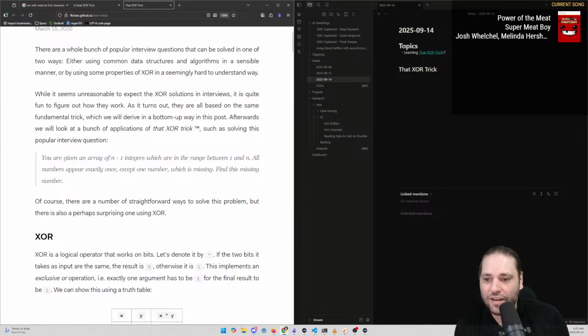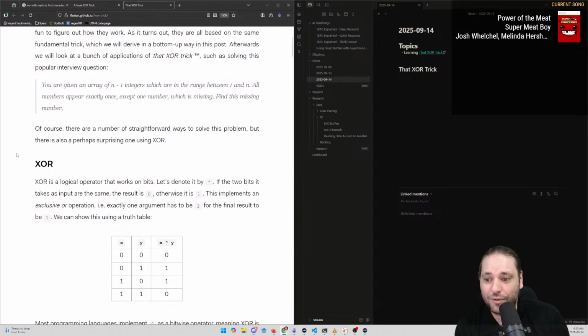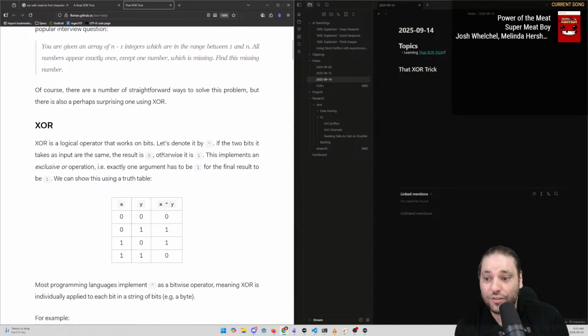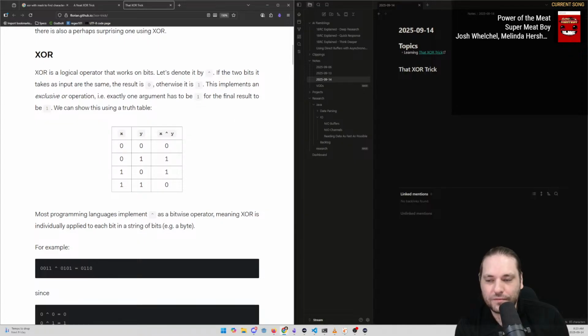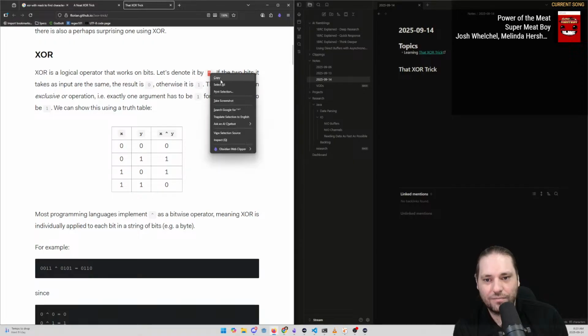You are given an array of n-1 integers, which are in a range of between 1 and n. All numbers appear exactly once except one number, which is missing. Find this missing number. Of course, there are a number of straightforward ways to solve this problem, but there is also perhaps a surprising one using XOR. XOR is a logical operator that works on bits. Let's denote it by, I believe that's a caret?